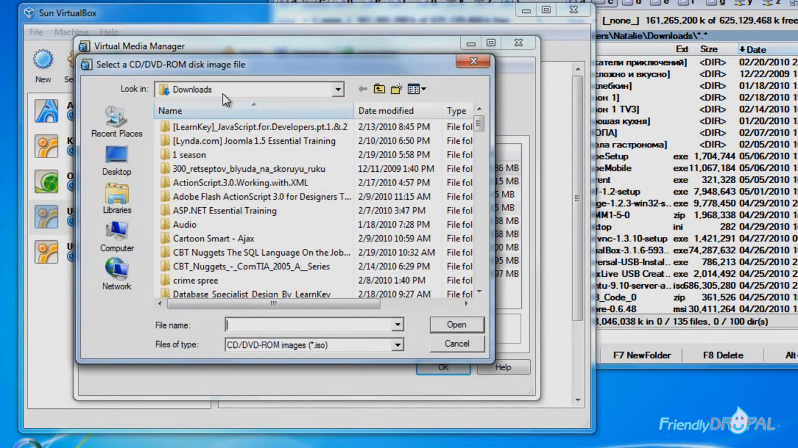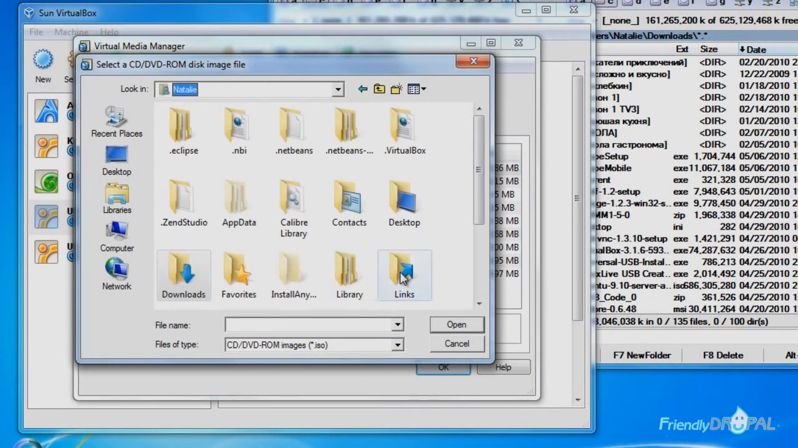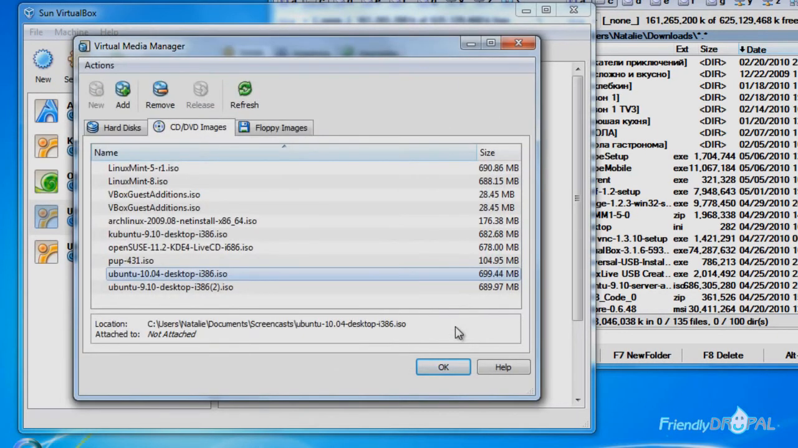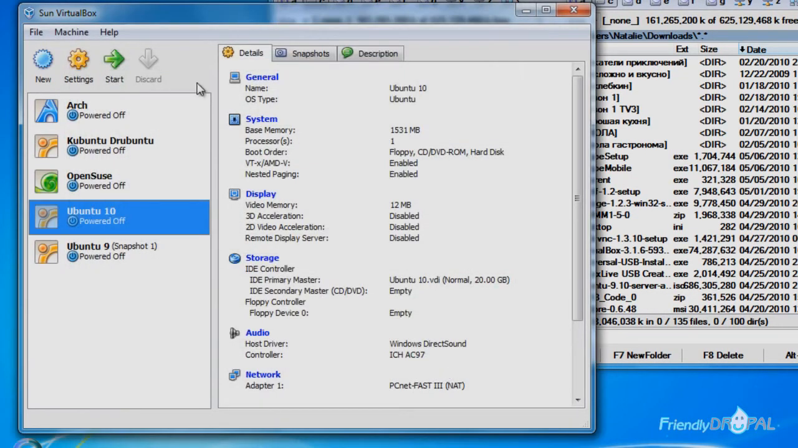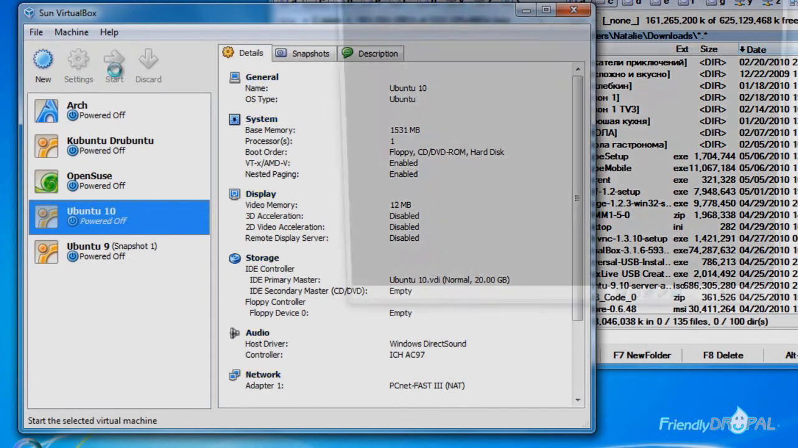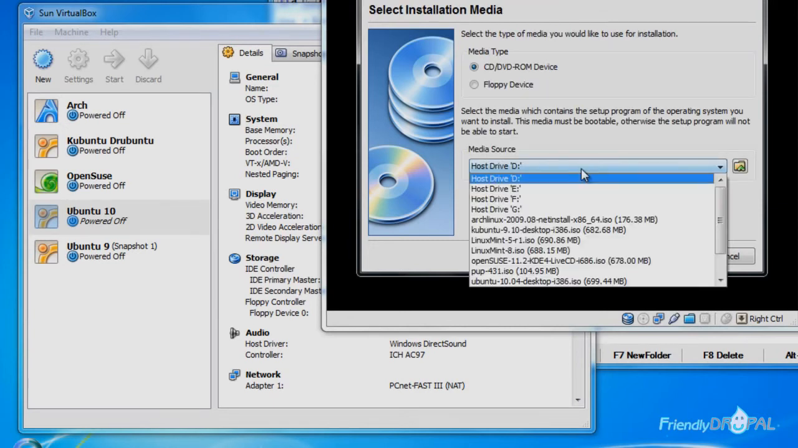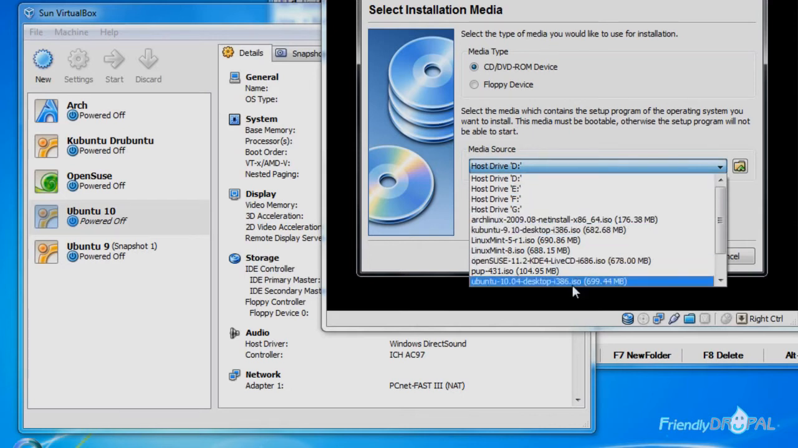Next step, we're going to be adding our disk image to Virtualbox Media Manager. Add, and now you just have to find it. Here it is. Now click Start. So you get this welcoming message the first time you run this machine. Next. So we just choose our disk image. Here it is.